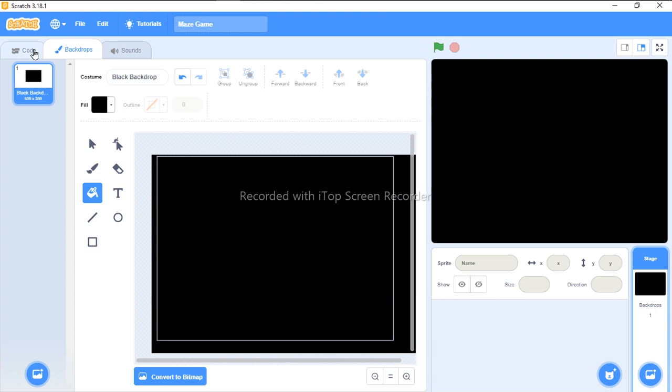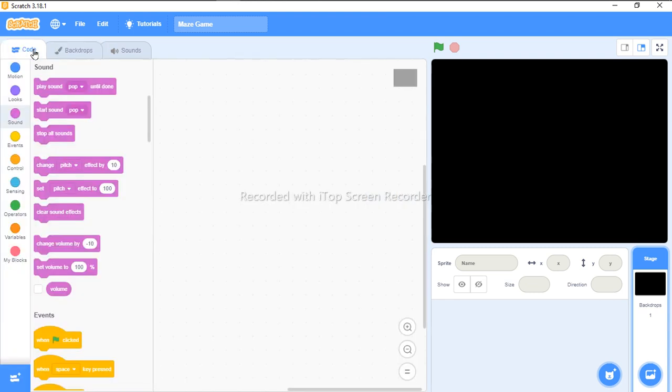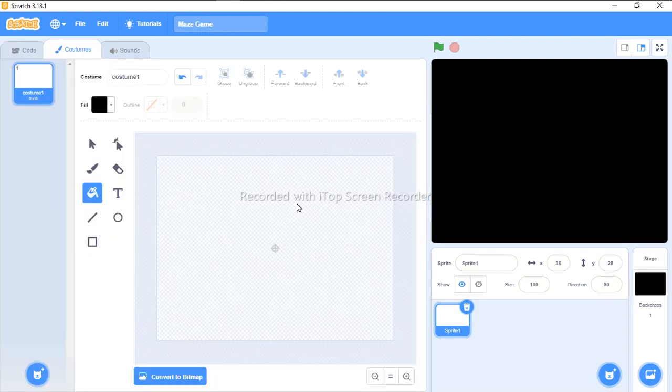Now we go to our code, and the next thing we are going to do is to create a new sprite. So we paint a new sprite, and it's going to come up automatically. And let's name the sprite bounce. There we go, bounce.